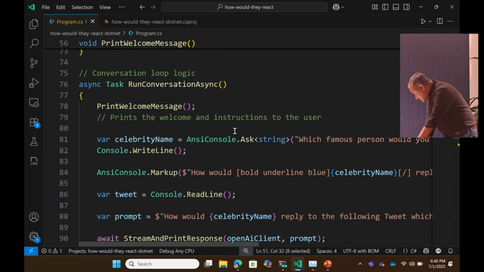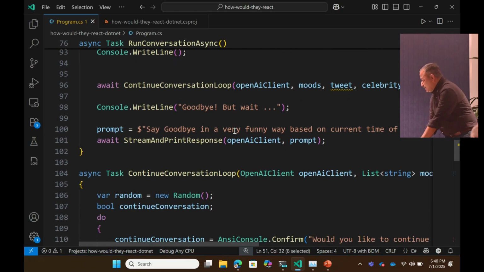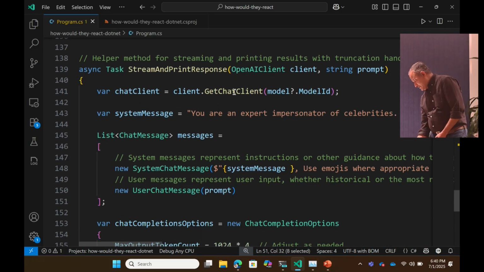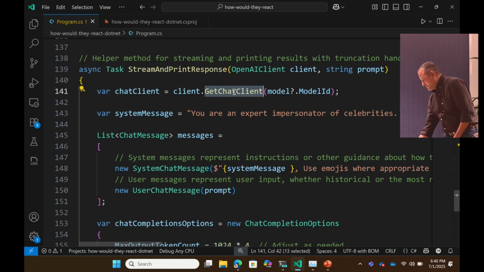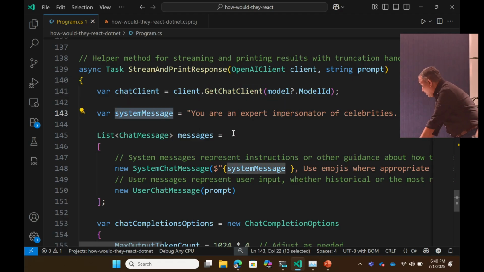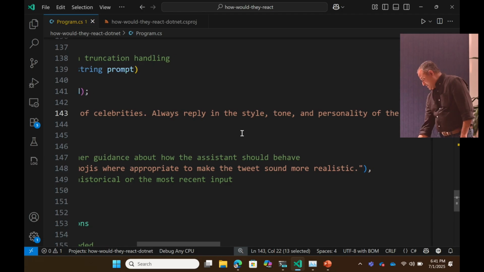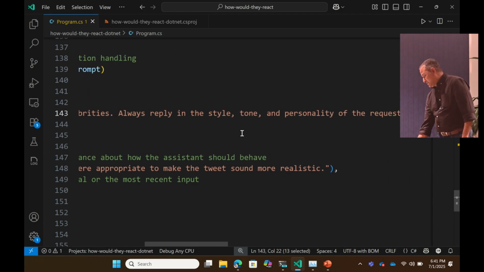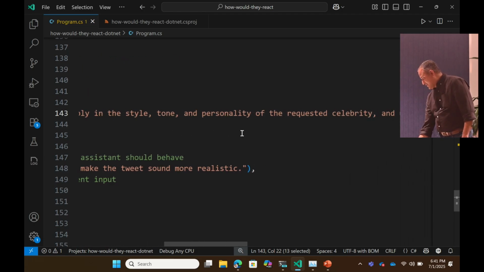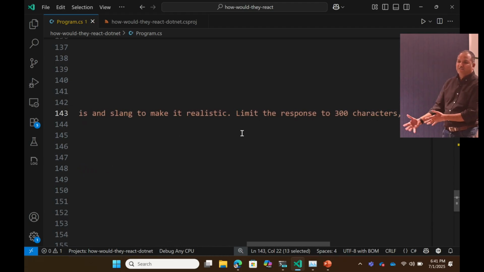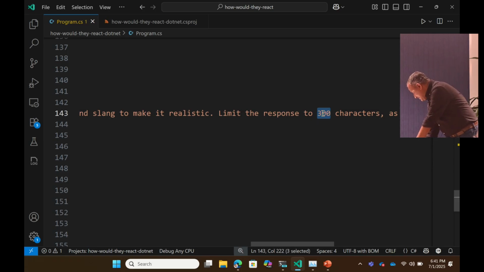And then finally we go and call the chat client. So we are creating an instance of a chat client here, and this is what I was telling you about earlier regarding the system message. The way I have constructed the prompt here is to say you are an expert impersonator of celebrities. Always reply in the style, tone, and personality of the person whom you are impersonating, and use things like emojis, even slang if possible, to make it more realistic, and limit this to like 300 characters.